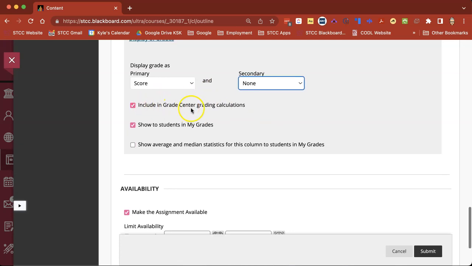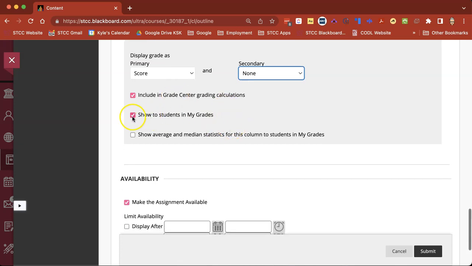Include in the Grade Center grading calculations: if this is not an item that is part of the calculations, but for tracking or for information, you would uncheck this. However, if it is an assignment that is being graded and included in grading, you would want to make sure that is checked. Additionally, if you do not want students to see this assignment in the My Grades area of their course view, you can unselect that.